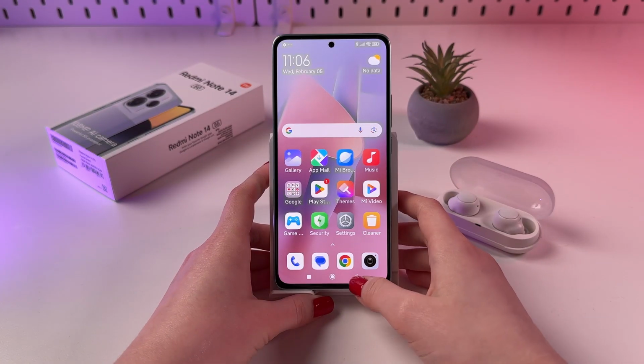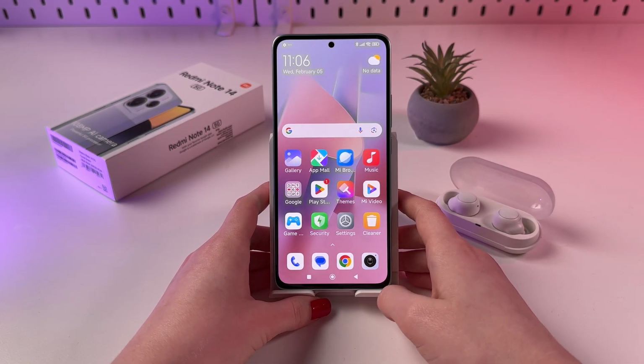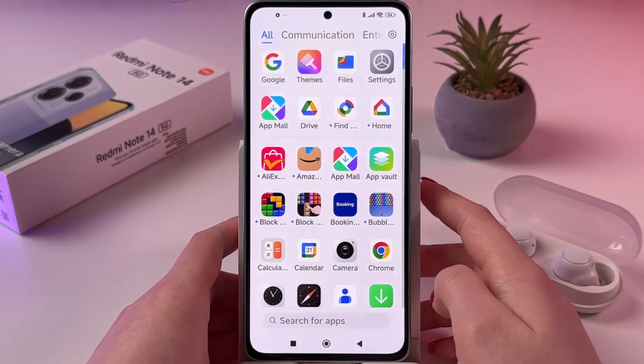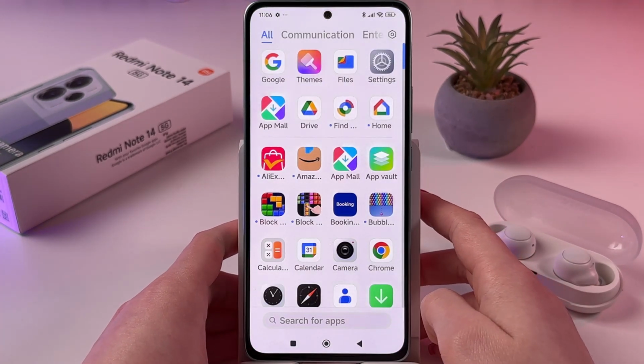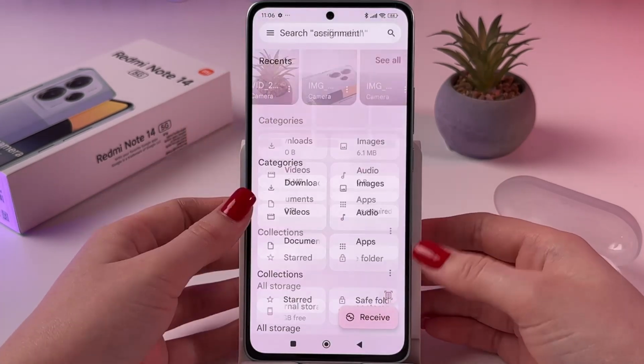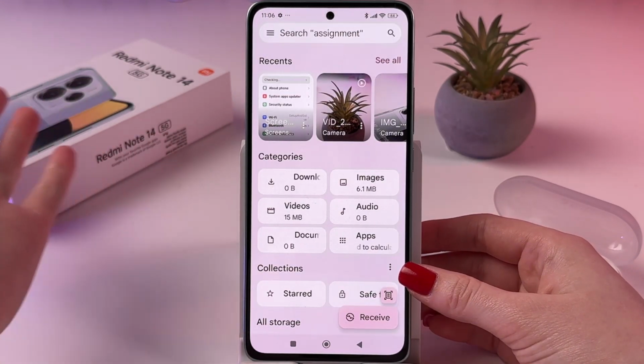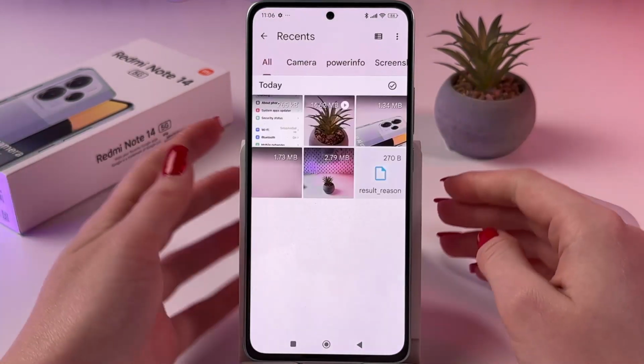Hi, there are two ways how you can hide photos and videos on your Redmi Note 14. The first one is you can find and open this Google Files app, which looks like that. And now on top, you should see this Recents tab with all of your photos and videos.